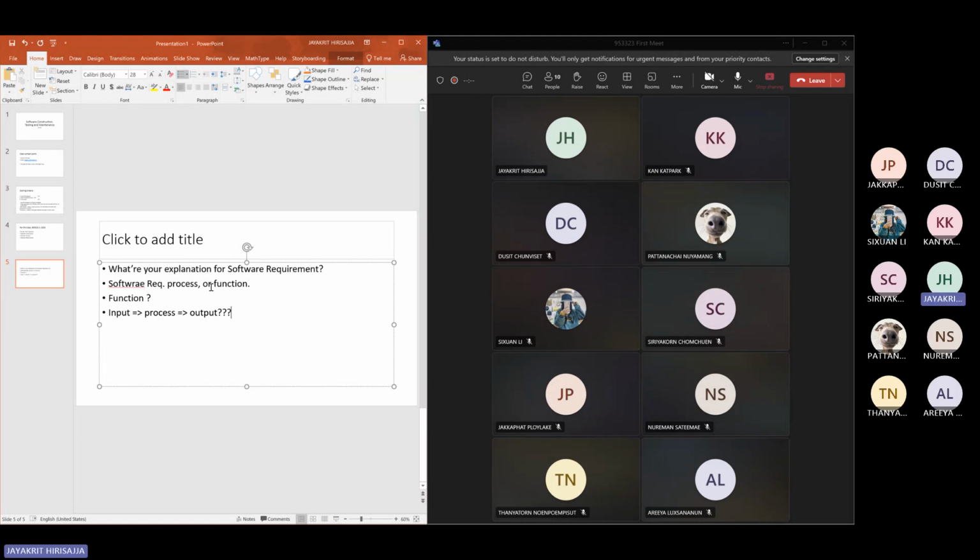If I make this explanation, what should be the process inside the process, maybe we can... Okay, for this topology, we have input, we have process, and we have the output.